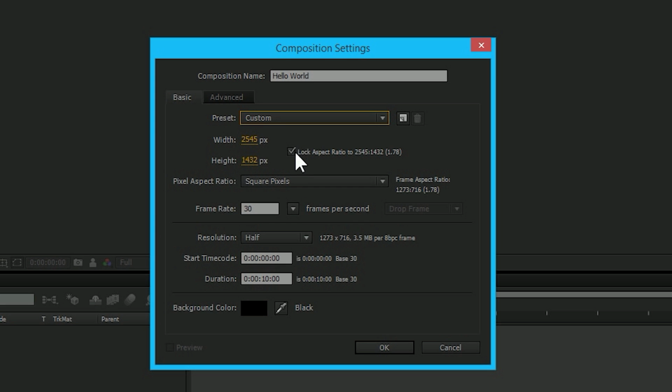Down here is the width and height of your video. You can lock it to this weird aspect ratio, which I have no idea what it is or why it's there. So while we're setting it, just go ahead and unclick the lock aspect ratio.